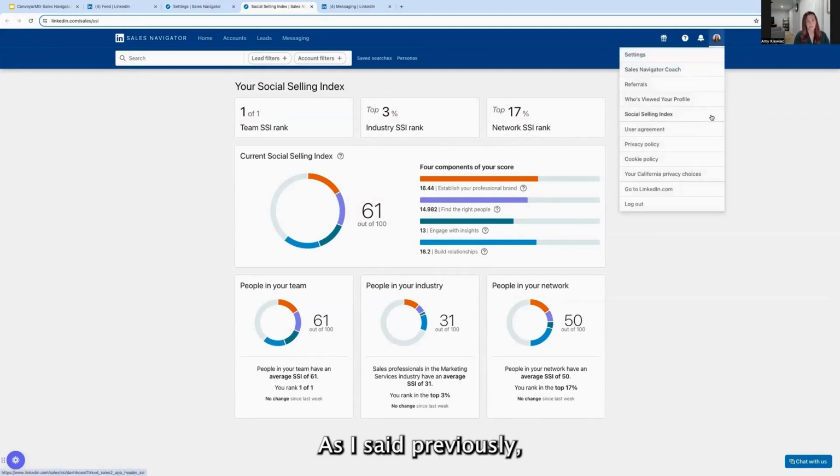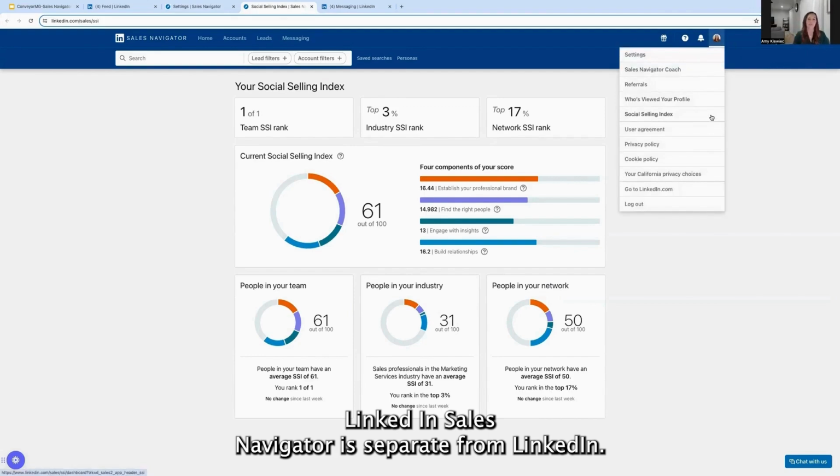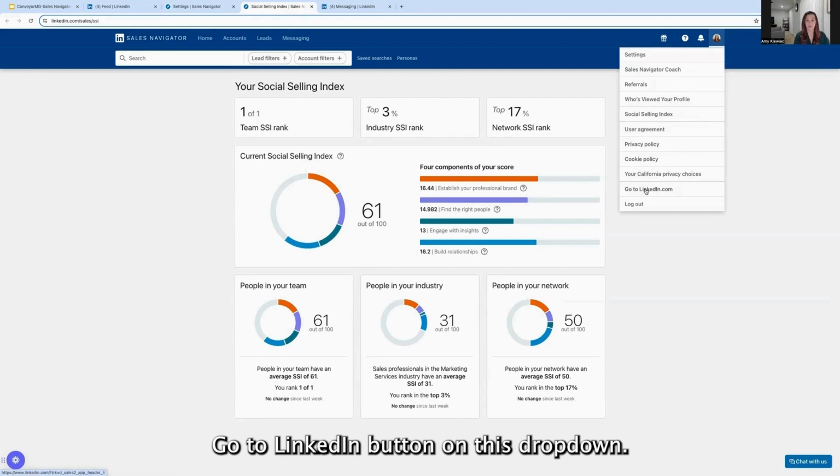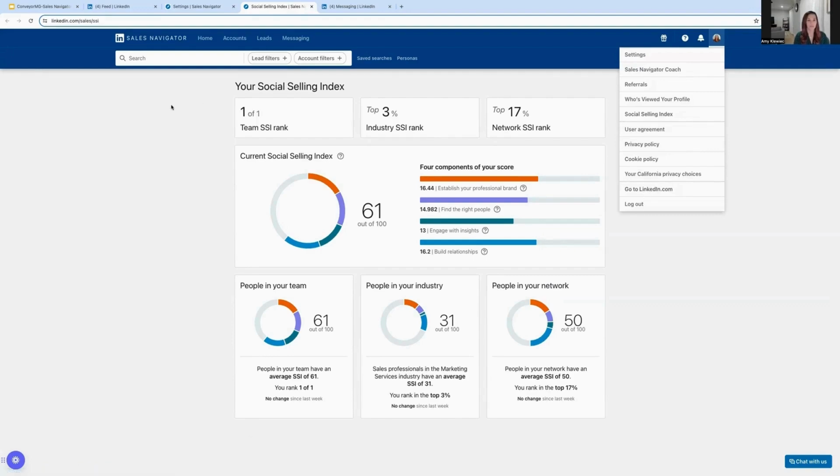As I said previously, LinkedIn Sales Navigator is separate from LinkedIn. However, you can navigate back to LinkedIn by clicking this Go to LinkedIn button on this dropdown.